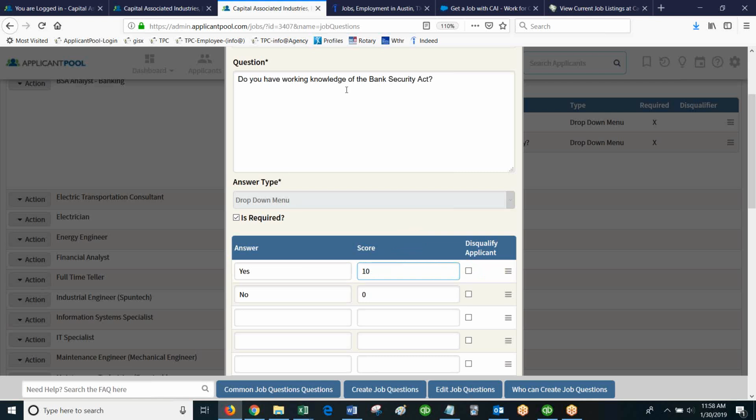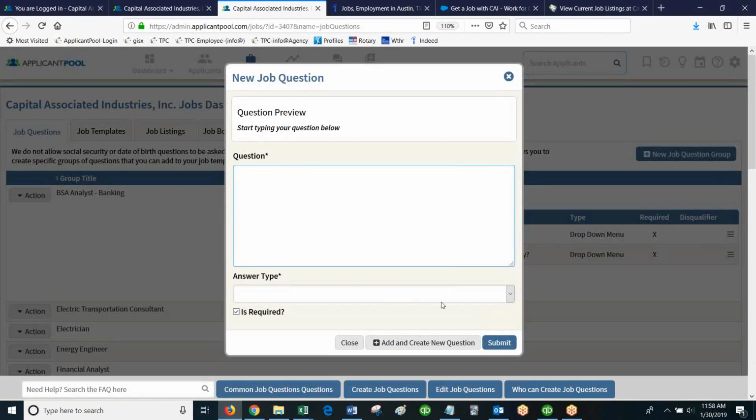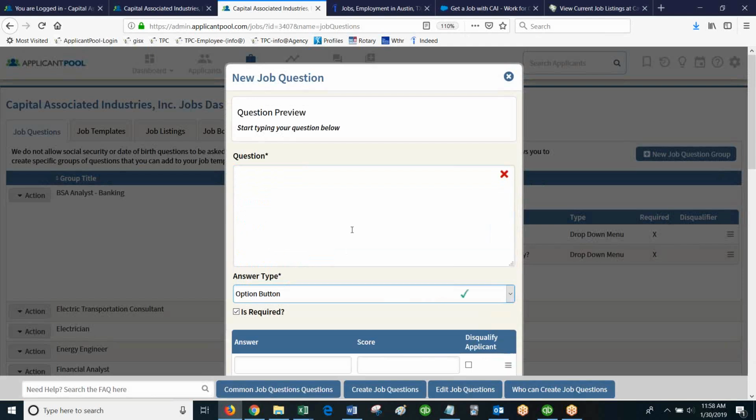But this is kind of a nice to have, possibly. It's not a disqualifier, so I could put in a score of 10 so that I know that this applicant has that additional qualification that makes them stand out from the rest of the bunch. If I wanted to add to this group of questions, I can do so. Here's where you can choose if you want an option button, and you can put in your questions.